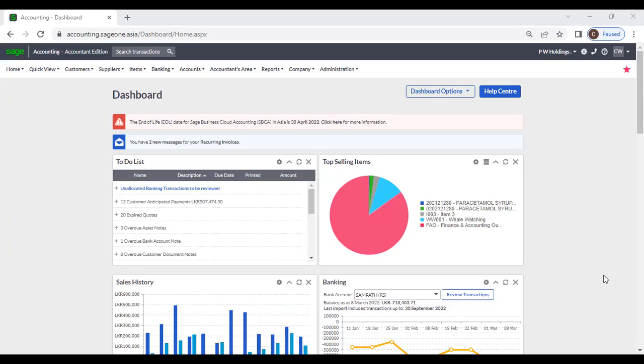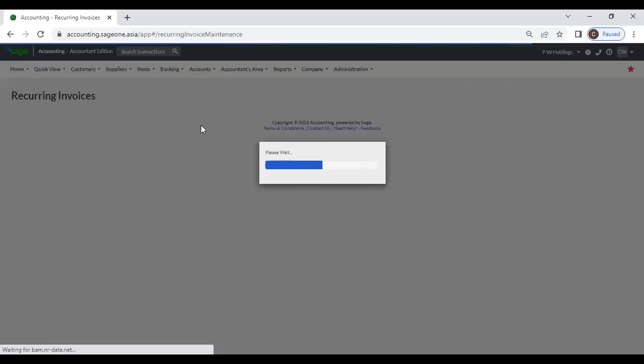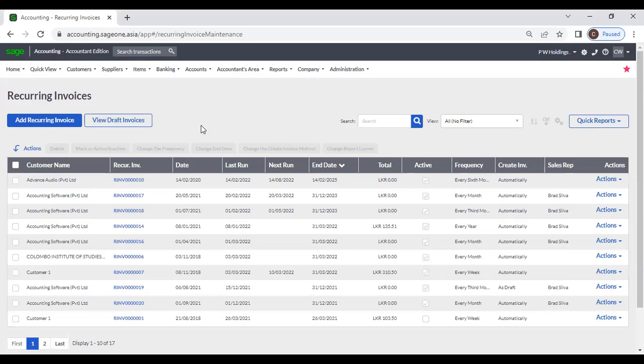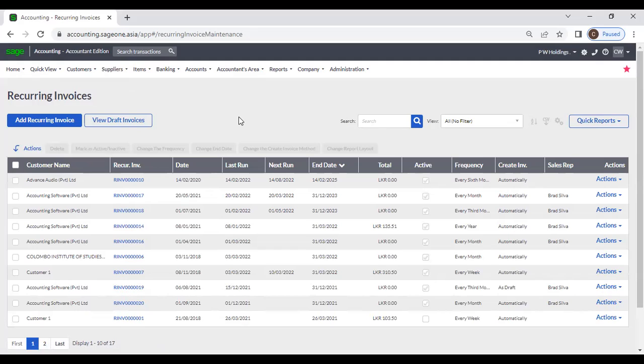Today we will start from customer recurring invoices. You can enter customer recurring invoices from customers, transactions, customer recurring invoices. Right. Last session we have completed invoices. Now you can enter customer invoices from customers, transactions, and customer tax invoices.